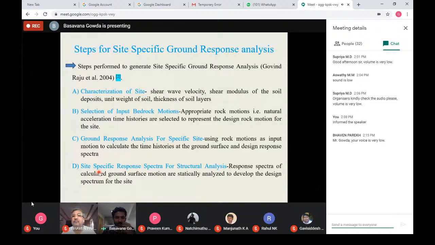Next, site-specific response spectra for structural analysis. The response spectra of the calculated ground surface motion are statistically analyzed to develop the design spectra. Once you get the response spectra for a particular ground surface, you can easily construct the design spectra for that site.